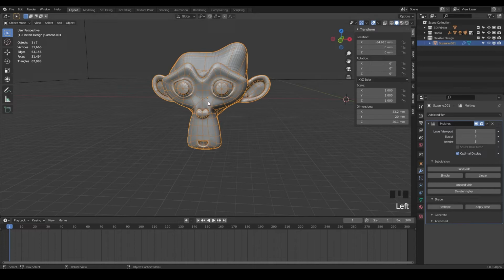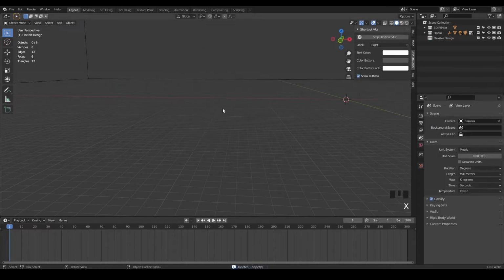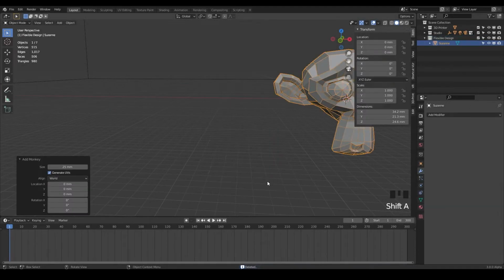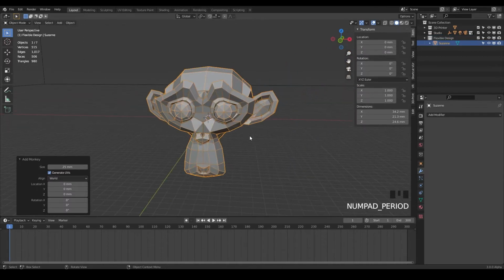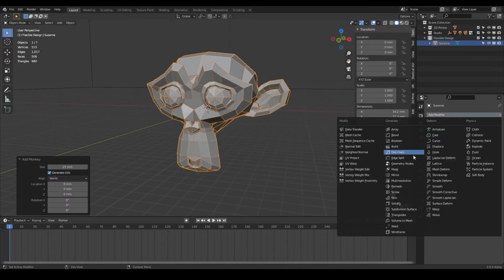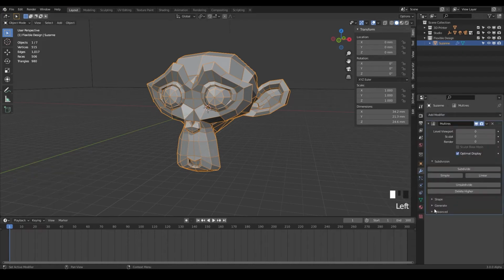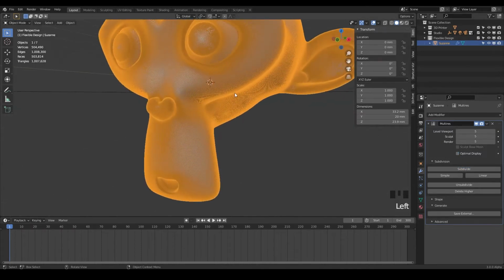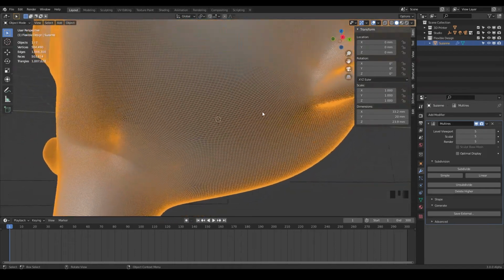So let's just delete this monkey again. Let's create a new monkey. So I'm just going to do Shift A, monkey, and then period to snap the view over there. And let's add a multi-res again. And now let's look at the generate. So say if we subdivided this a bunch, let's go to like 4 or 5. There we go. So now we've got tons and tons of geometry. Look at all that geometry that we've added here.